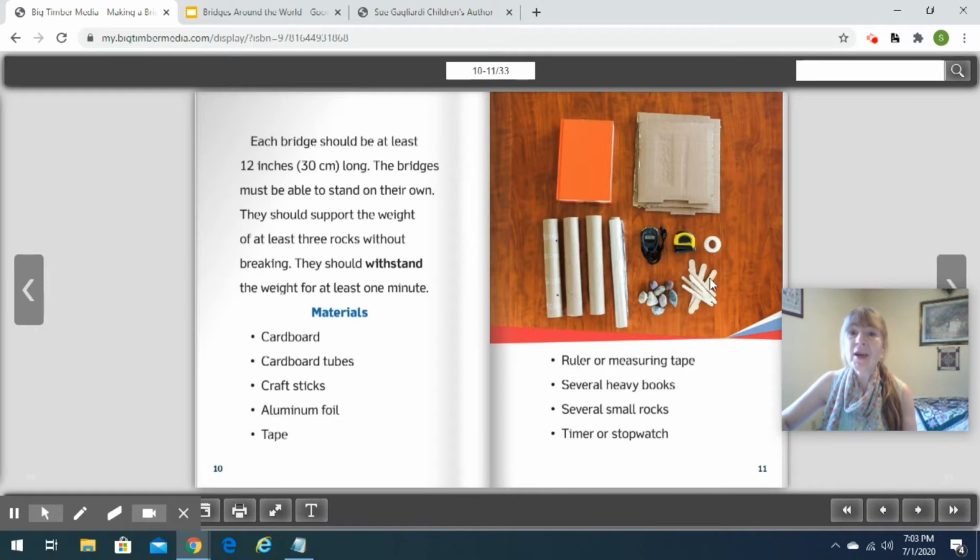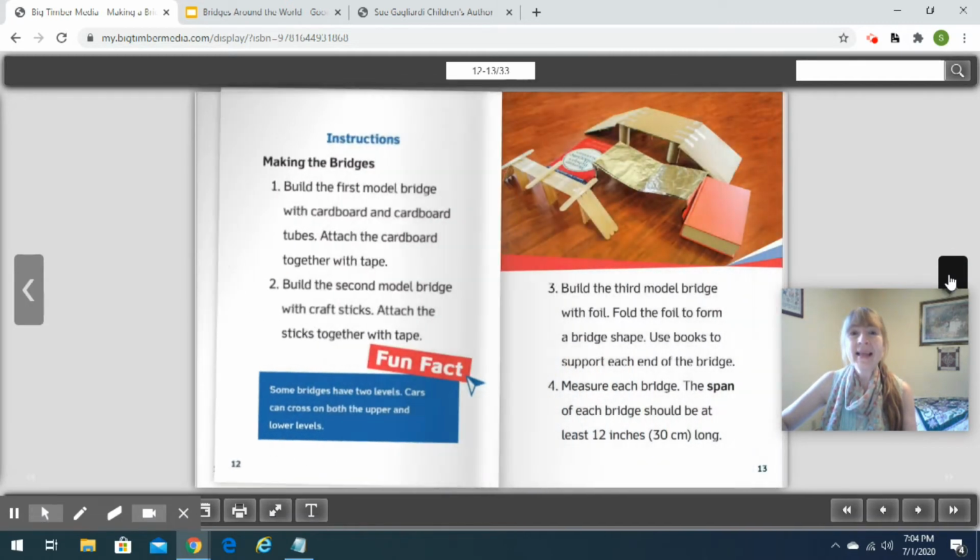Having some cardboard tubes, such as paper towel rolls, and craft sticks are great for building bridges. You'll also need aluminum foil and tape. You'll need lots of tape to hold everything together, especially with the craft sticks. I found that as I was making my model, which I'll show you in a moment, it was a good idea to have a lot of tape to also reinforce it and make it a little stronger. Have some heavy books, some small rocks, and a timer or stopwatch that you can use to see how long your bridge can stay standing with the weight that you put on it.